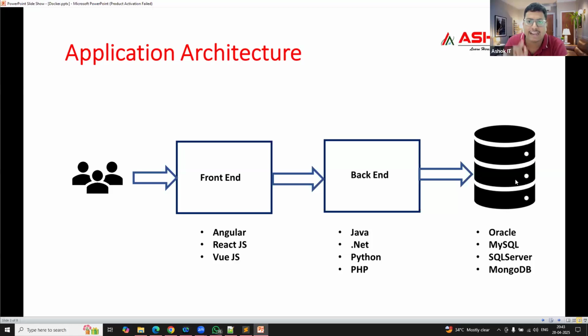There are several databases available in the market: Oracle, MySQL, SQL Server, MongoDB, Postgres, etc. We need to choose one database to store our project data. For the backend, there are so many technologies to develop it: Java, Python, .NET, PHP, Node.js, etc. We need to choose one backend technology. Coming to the front end, the user interface, there are so many options: Angular, React, and Vue.js.